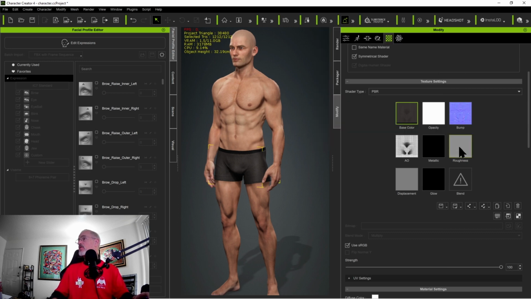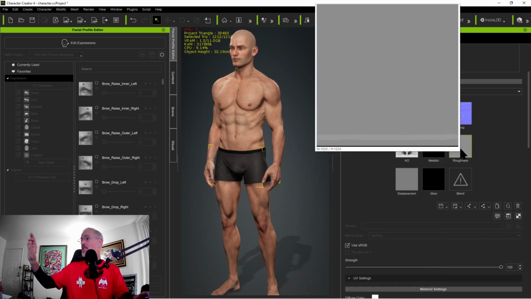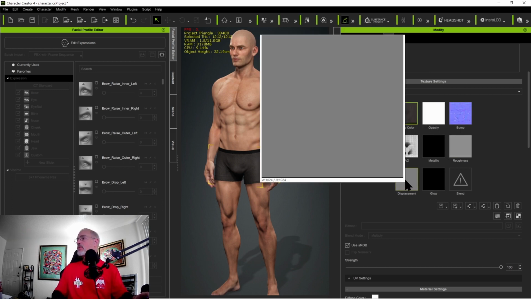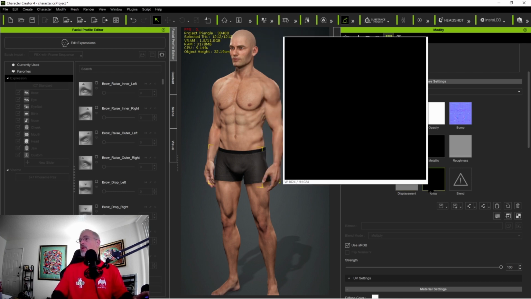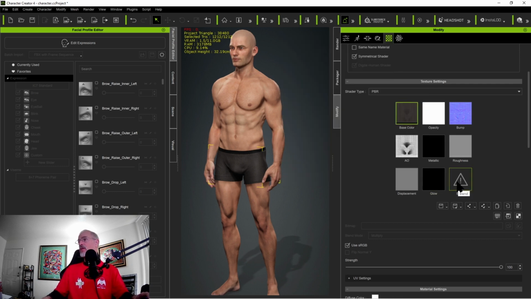I don't know if you can see it on YouTube or not, but there's a little gray band towards the bottom of that. That's a lighter gray. That is going to mean that it is slightly rougher than the rest of it. And that's going to map to, I believe, the band on the top, although it could be the bands on the bottom by the legs. Then we have displacement maps. We have a glow channel. So if something is emitting light, that's going to be in the glow channel. Then we have a blend channel.